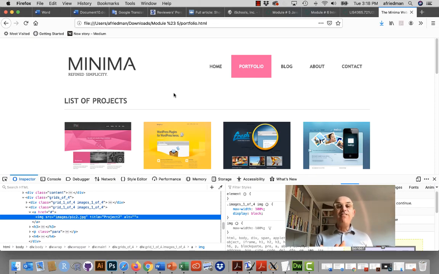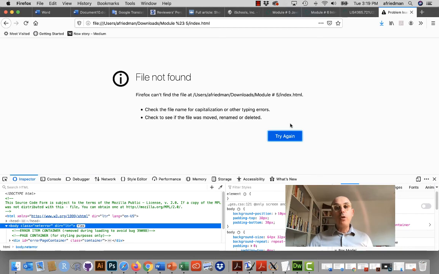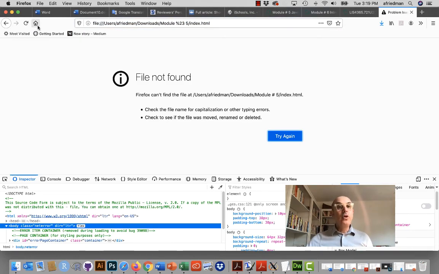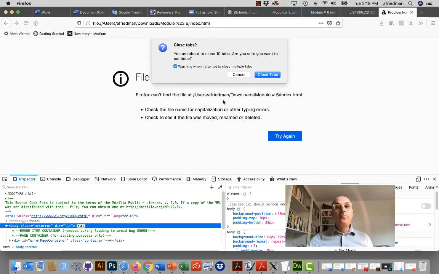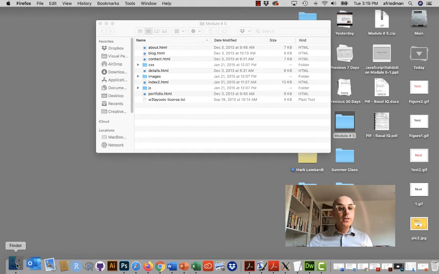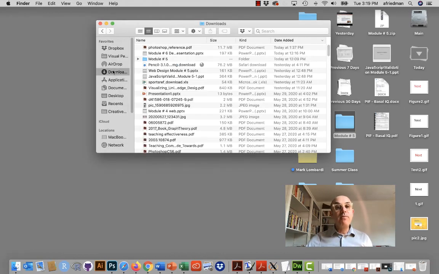I'm using Firefox because Firefox allows me to look inside the code in order to detect what's going on in the background. In this case, I'm using the inspector, and the inspector will show me that I'm doing something wrong. So I'm closing it. Hold on a second, just give me 2 seconds.